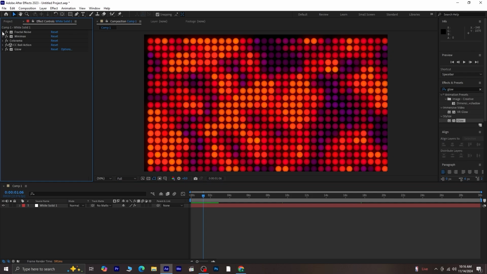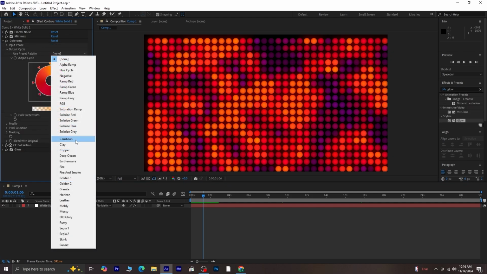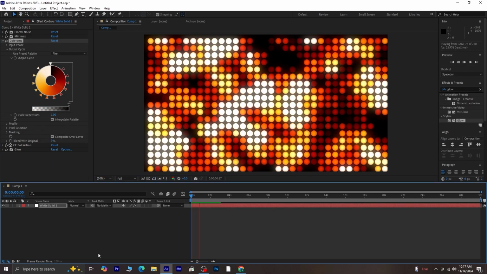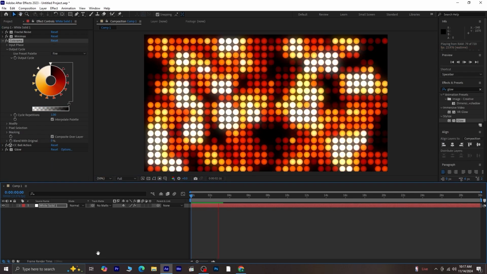Feel free to go back to Colorama if you want to experiment with different colors. You can adjust the color directly by double-clicking any color point in the output cycle or selecting from the presets to match your desired look.